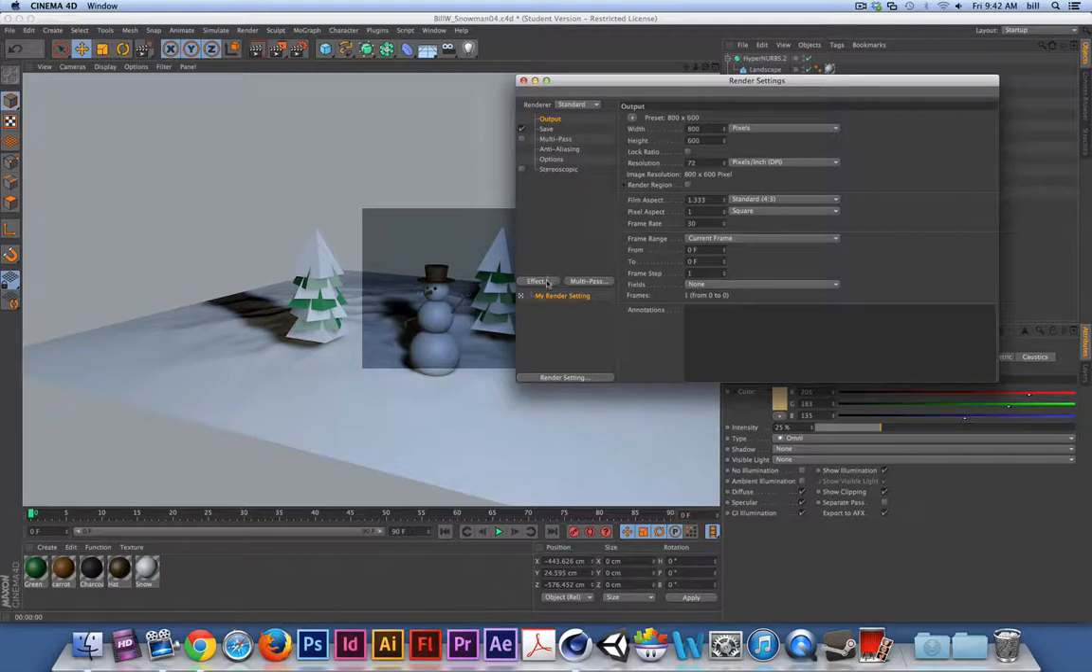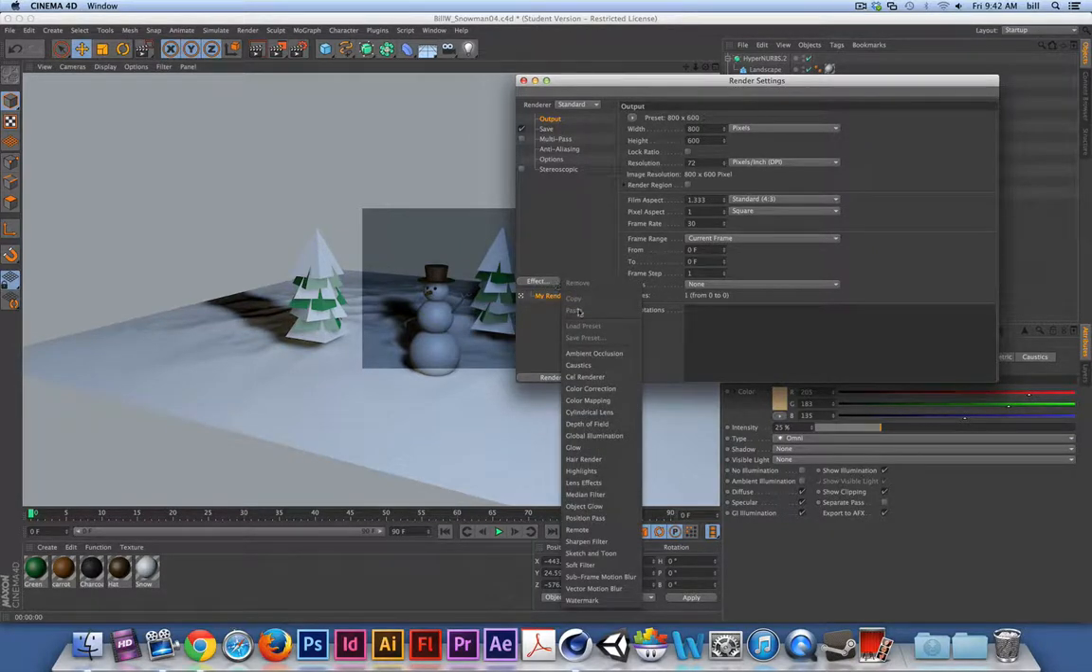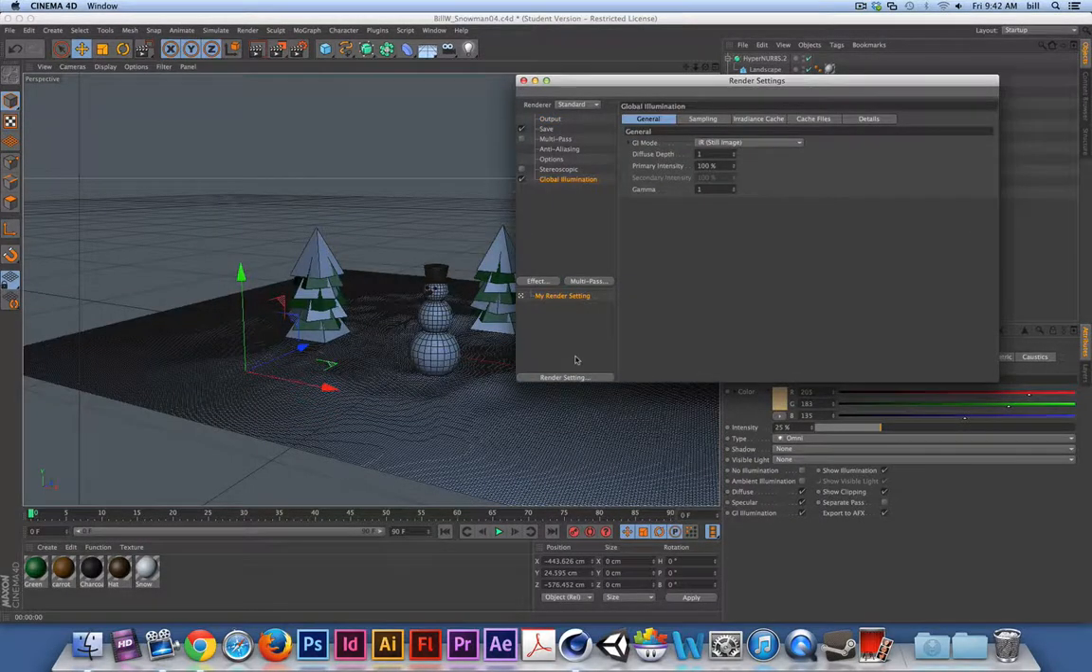So if I look down here in the bottom left-hand corner of the render settings, and I click on effects, you can see that I have a whole bunch of effects that I can add to my render. Now, the one that I'm interested in is global illumination. Now, I'm going to select global illumination, and once we do that, you see that we have an additional channel in our render settings, and I'm just going to let everything default for now.